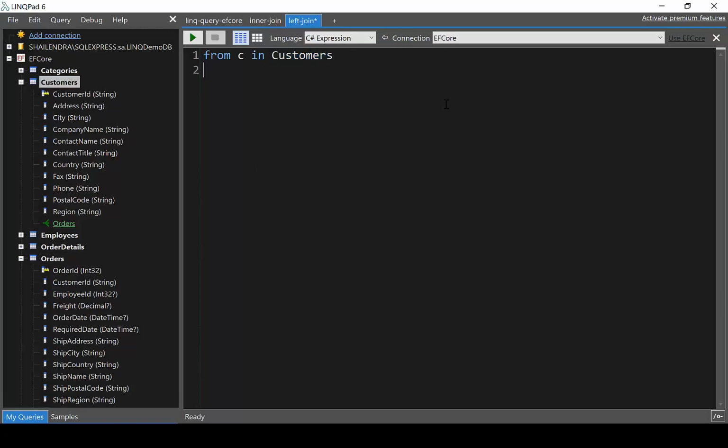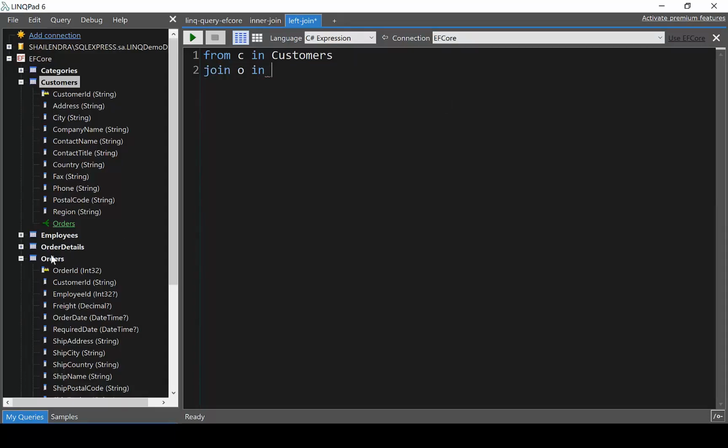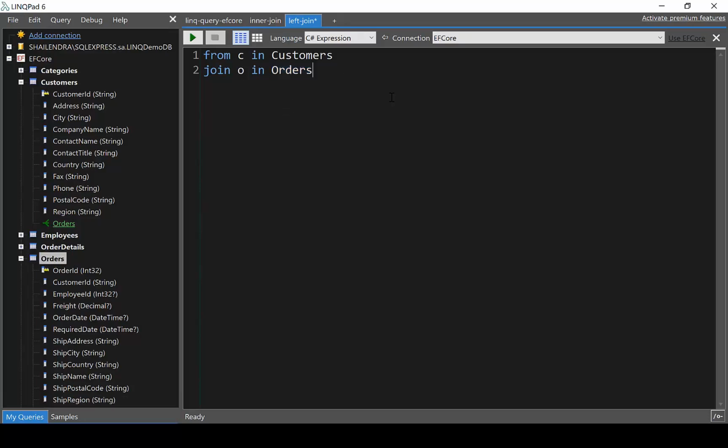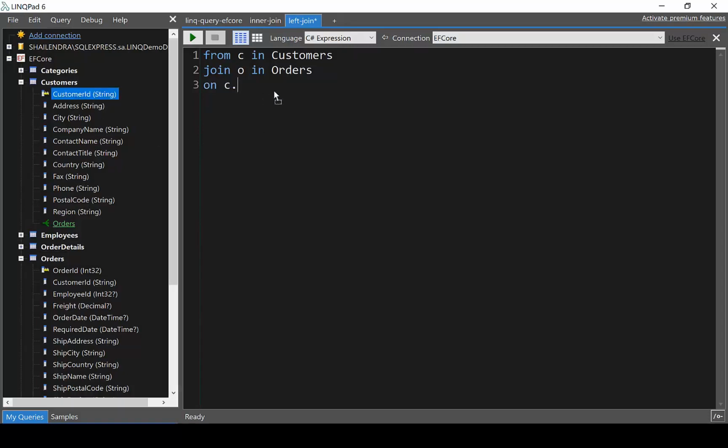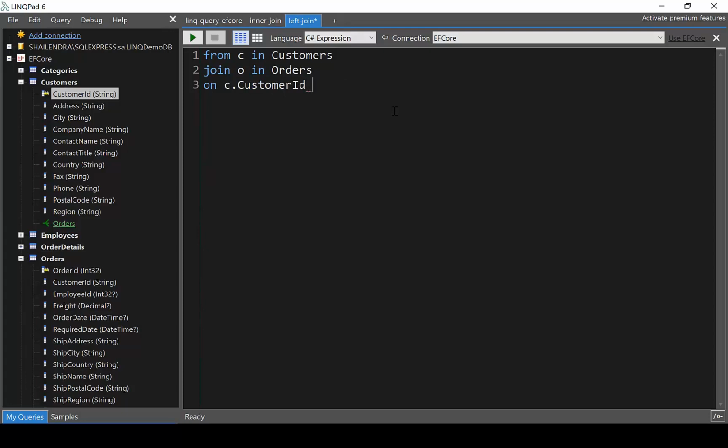From C in customers. Again using a similar style, join O in orders, then define the condition here. The condition would be C dot customer ID equals O dot customer ID. So the same code we have written in the inner join also, but now it's different.